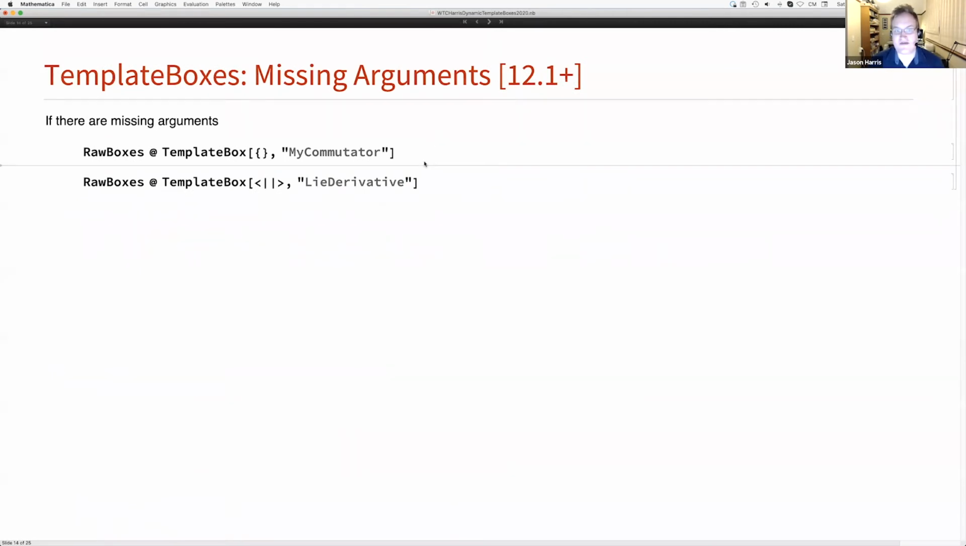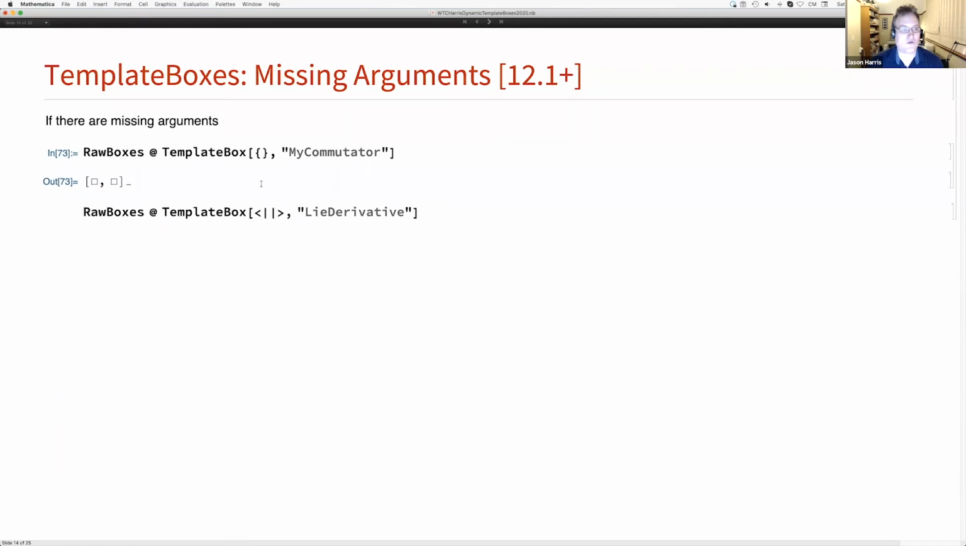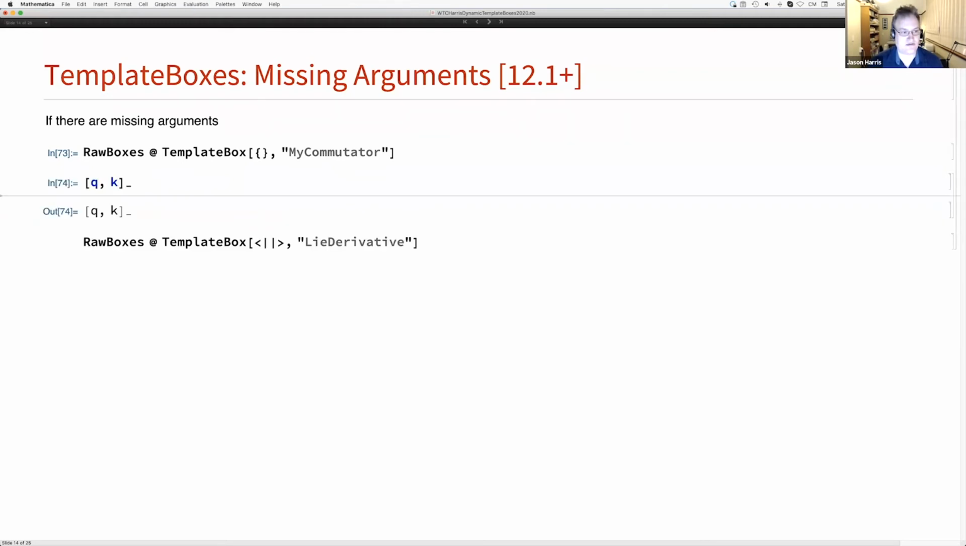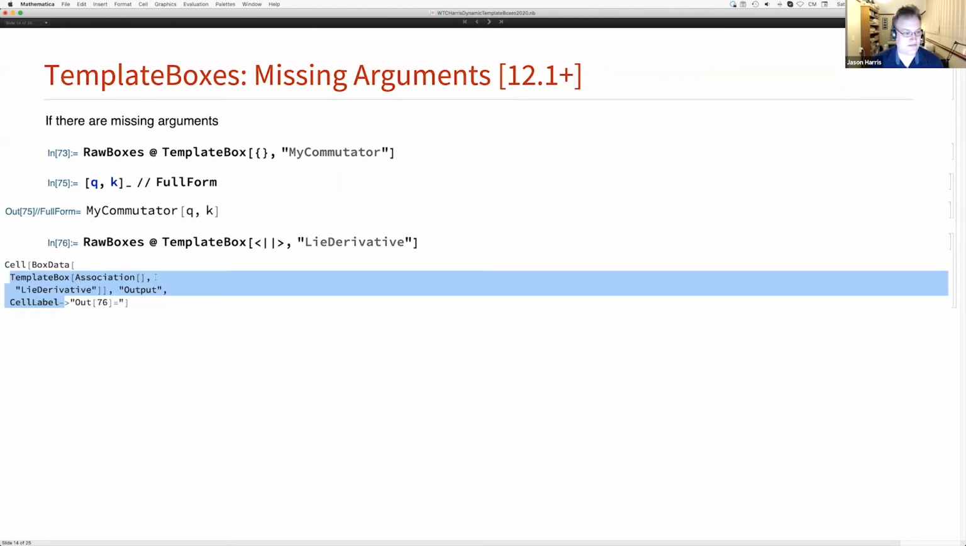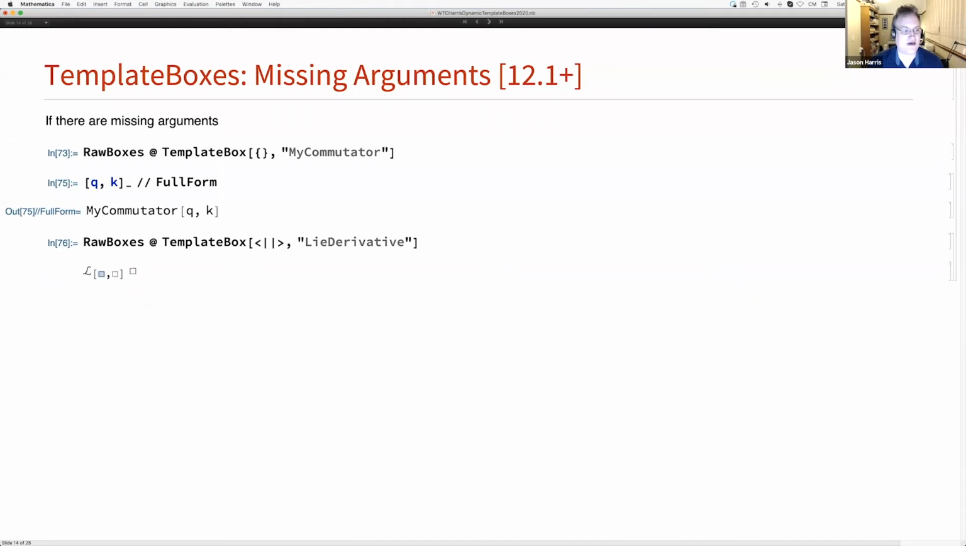I'll mention missing arguments in template boxes as well. And why is this important here? Well, with missing arguments, since it knows the display function, it still displays in a nice way. We could fill this up and it would have the right form. We've still got the rules active for my commutators. And the same way with the Lie derivatives here, we just have this TemplateBox with an association with no values, and we could just fill in the particular values if we wanted, and it would work.